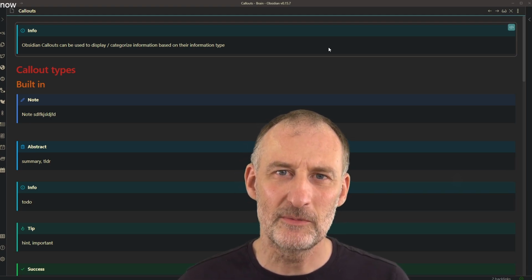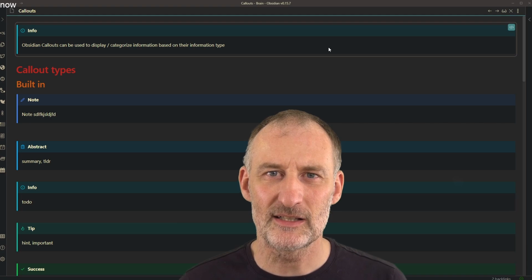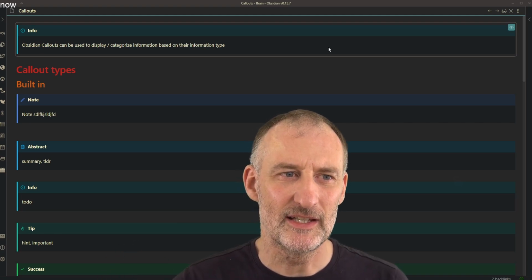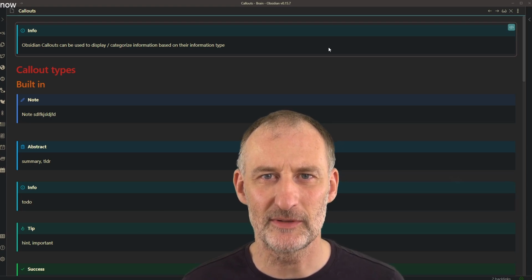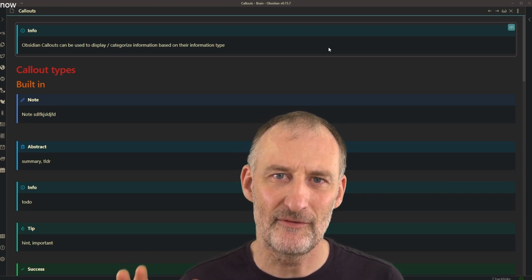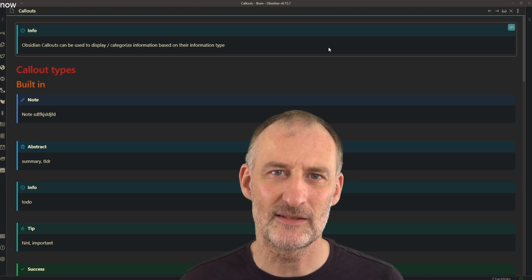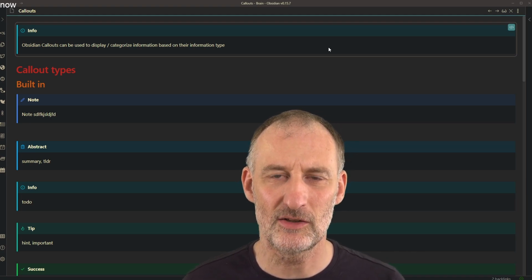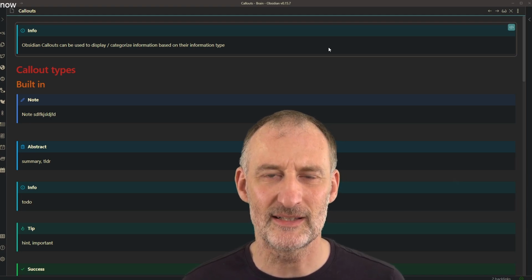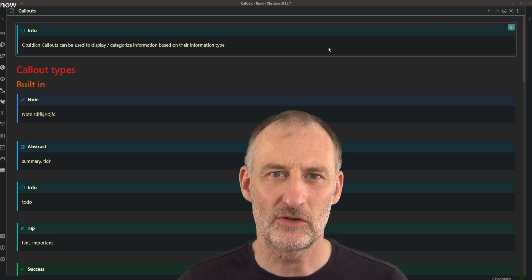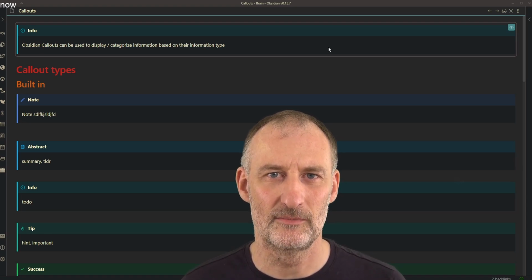To understand why we would want to do this in the first place, I wanted to talk about the callout types in Obsidian. This was introduced fairly recently, and I think it's a fantastic feature. So let's first talk about what callouts are, and then let's talk about custom callouts, how you can customize them. And then we'll dive into the SVG icon creation with Excalidraw.